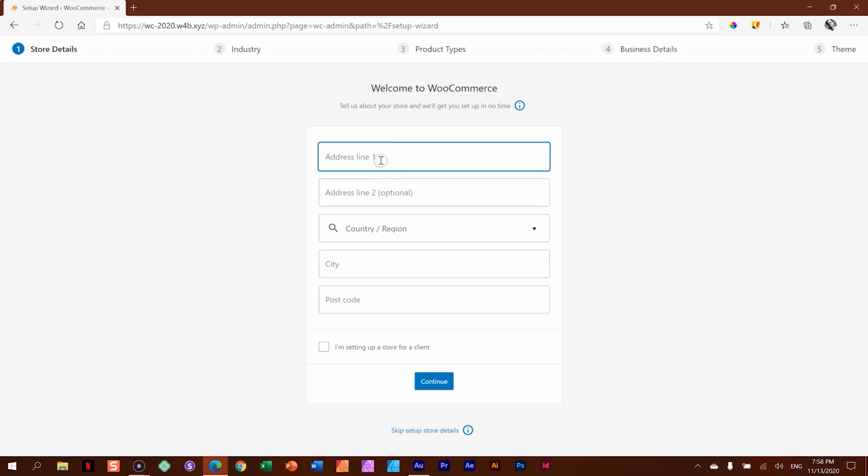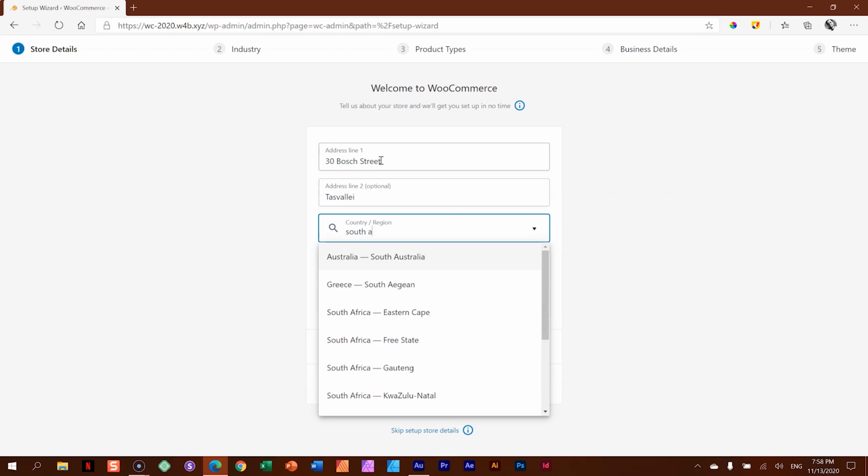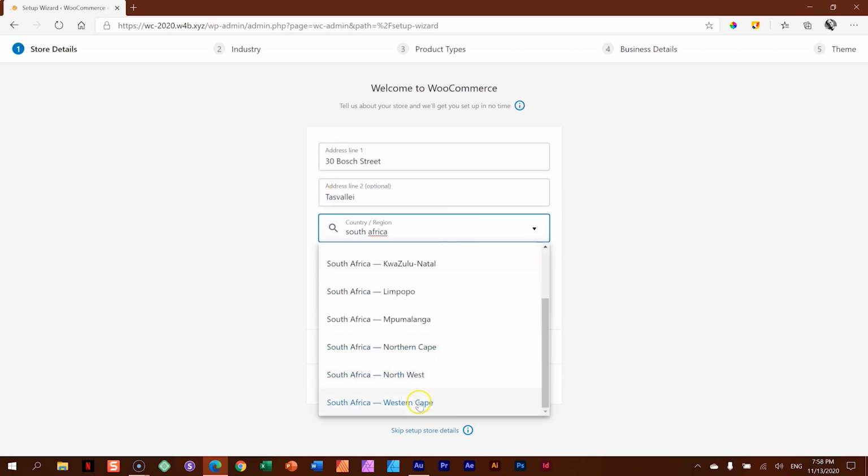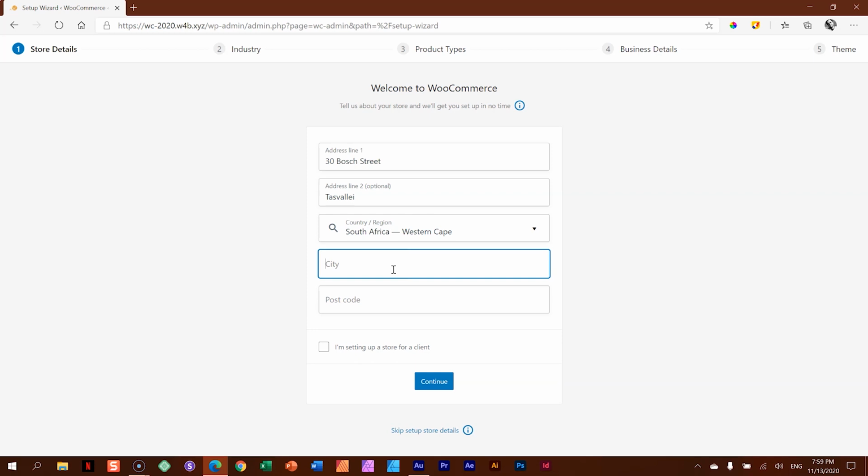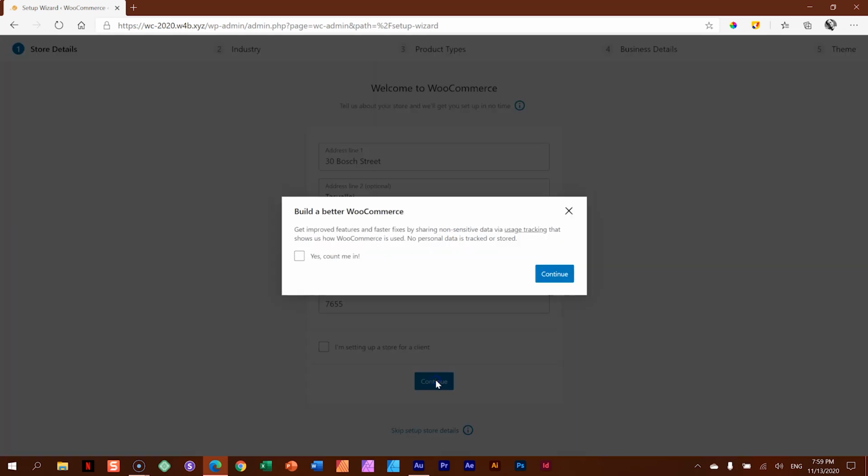The first thing you have to do is give it an address. So I'm going to call this Bosch Street. And we call it Tasvalley. And I'm in South Africa in the Western Cape. And you will find your regions here as well. Postal code. Oh no, that's city. And then your city, which is a town here, and then the postal code. 7655. I'm setting up a store for a client. Nope, I'm doing it for myself, so continue.